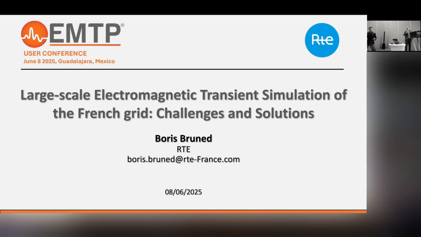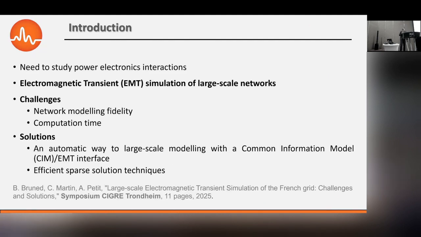Okay, so hello everyone. I will present you a case of a large-scale network that has been simulated in the EMTP. I will discuss the challenges and the solutions we can have with such large-scale modeling. We all know that we need to do interaction studies between power electronics that will be integrated to the grid for renewables or for interconnections. For these interaction studies, we need electromagnetic transient simulation, and we want to apply it to a large-scale network.